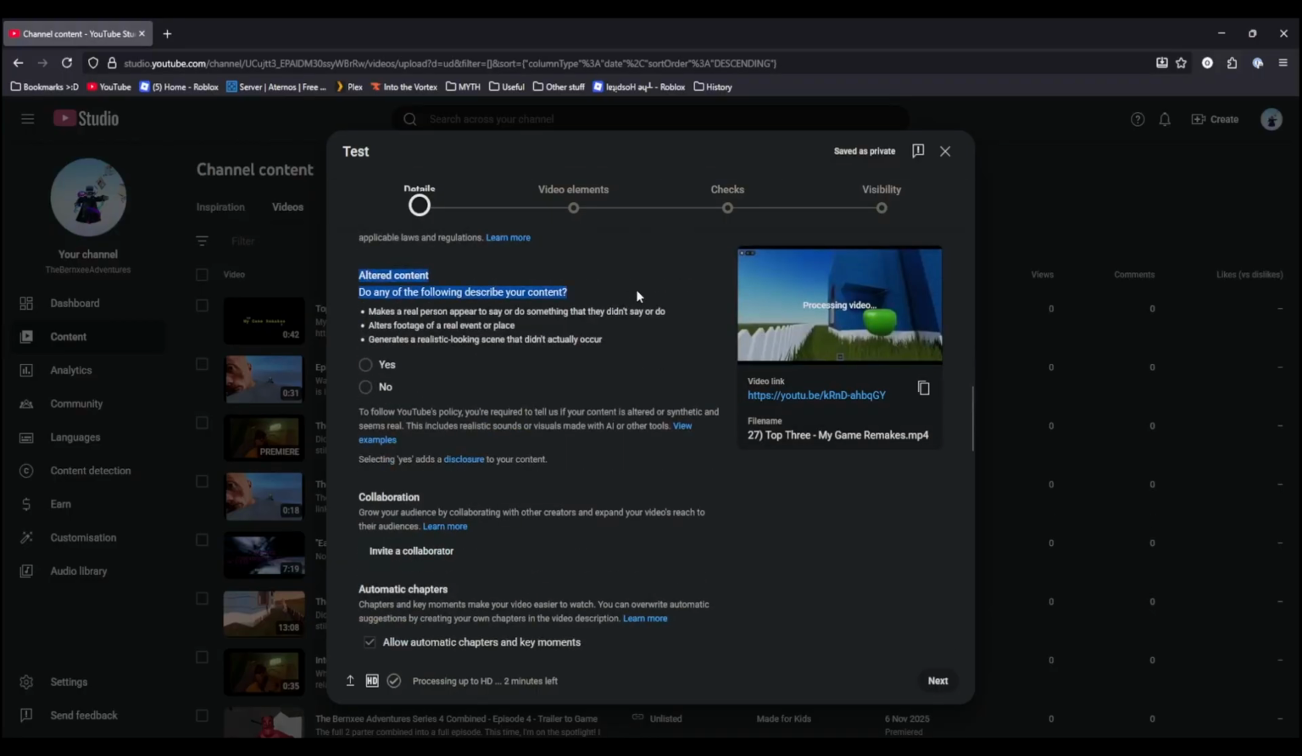Altered content is actually a very new feature, all because of the rise of AI. Essentially, if your video is AI, you want to press yes. If your video is not AI, you want to press no. Simple as that. And it even tells you exactly what it means. Basically, it's just saying if you use AI in your video, click that.